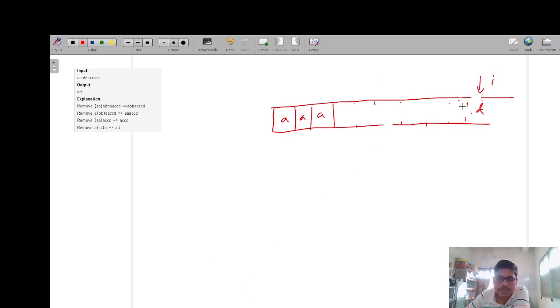Now D and A are not equal, so move to this element. Right. Now A A are equal, so remove these two. And place I at the last element of the array list.